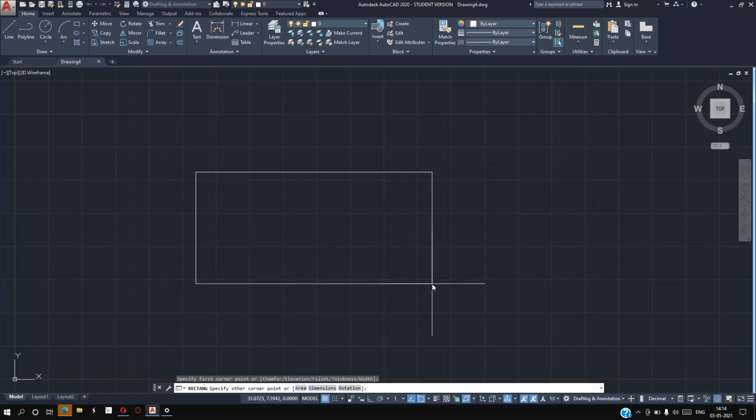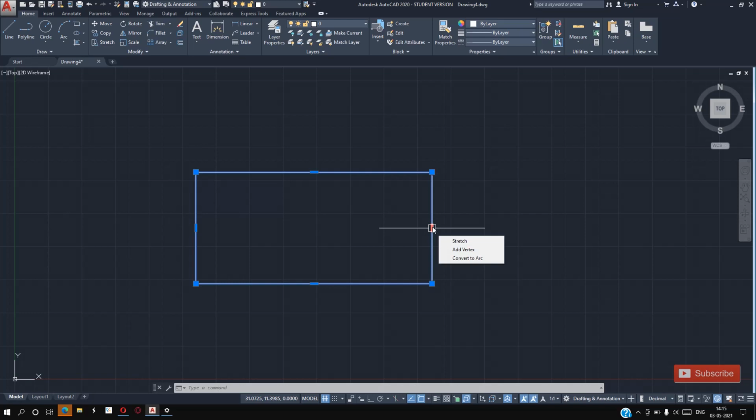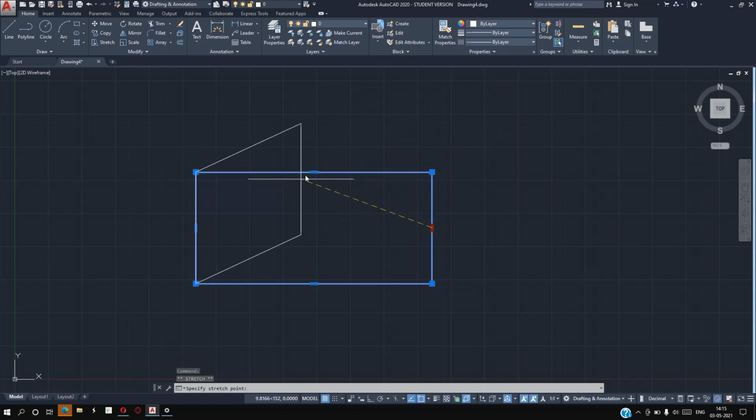For example, when I draw such a rectangle, it is drawn as a compound rectangle. These four component lines are joined together to form a single compound rectangle. As we see, when I click on this selection point, the whole rectangle moves as a compound.